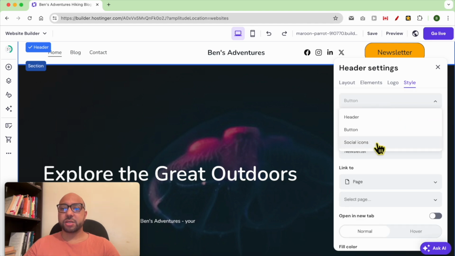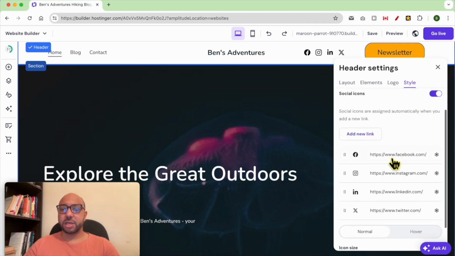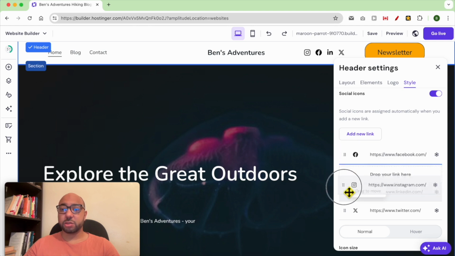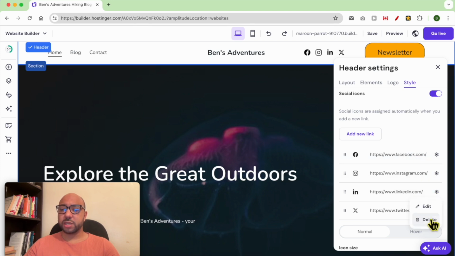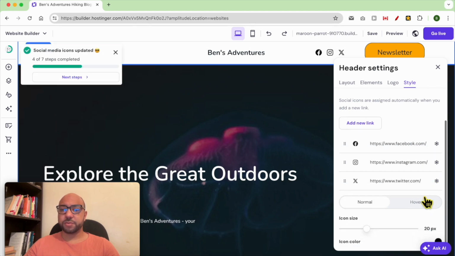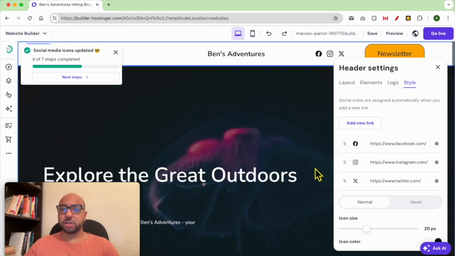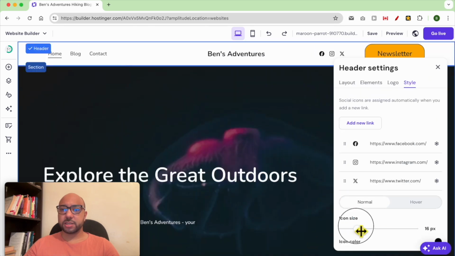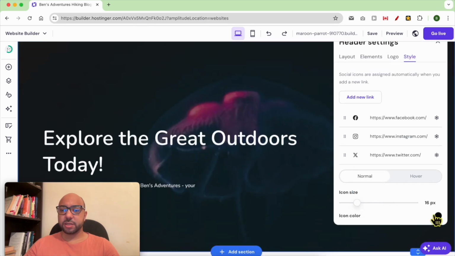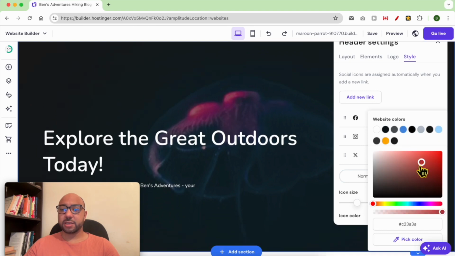When you select the social icons from this list, you can edit the placement or the order of the social icons. You can also edit your social links. You can also delete some if you don't have them. And you can edit the social icons size or the icons color.